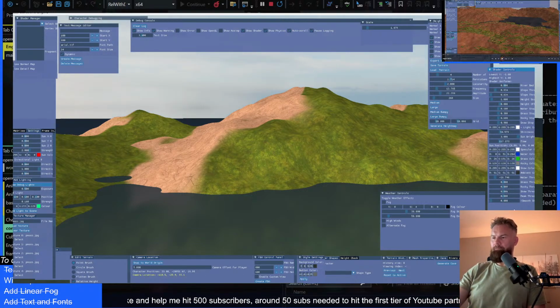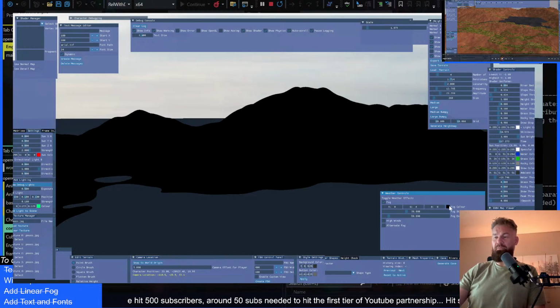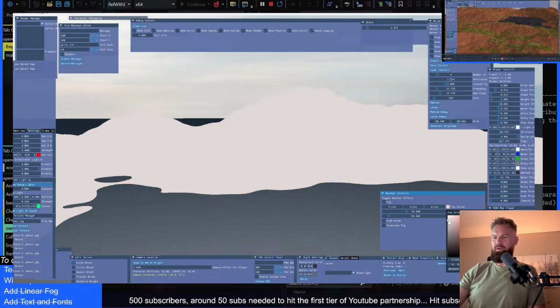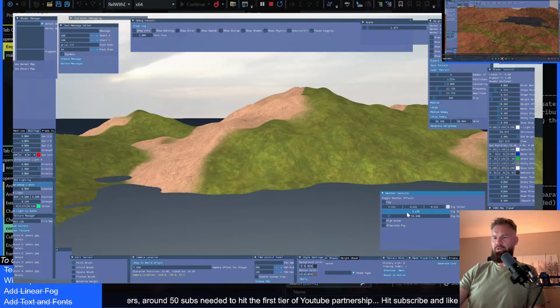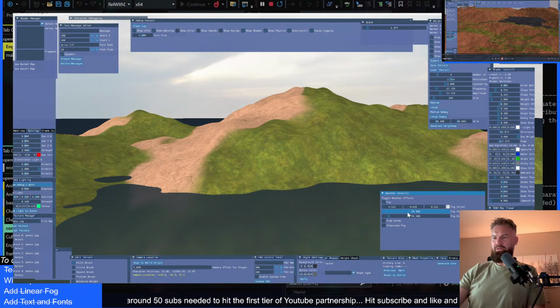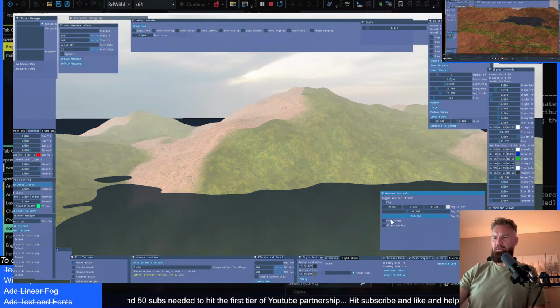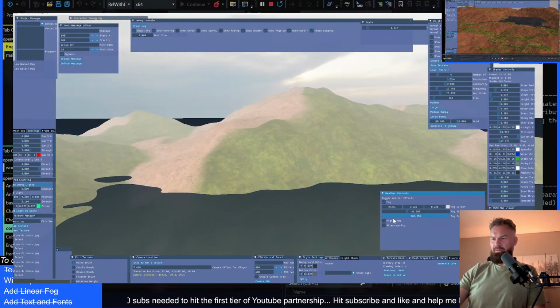And what else have we got? So I just did this a few days ago. Some of you would have been around. Fog. So a distant fog editor. So you choose your color of fog. You choose where it starts and then where it ends in the distance.